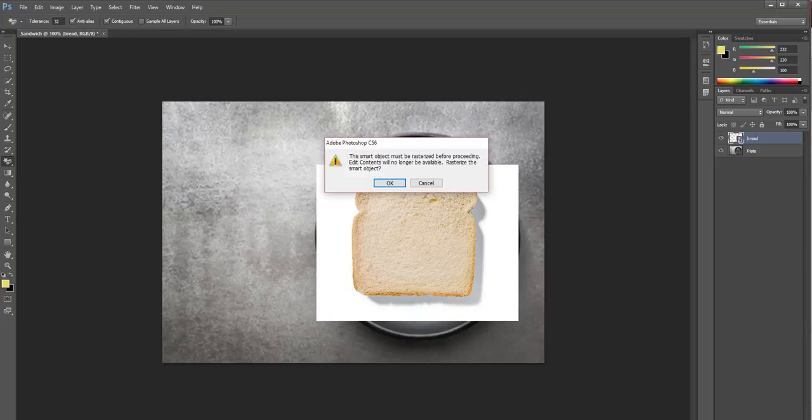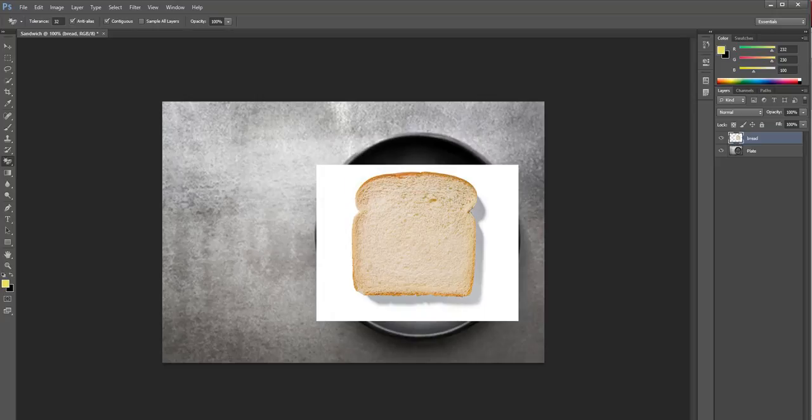So when I click this, you can see the smart object must be rasterized before proceeding. Edit contents will no longer be available. Rasterize the smart object. Basically yes or no. So OK or cancel. So I'm just going to press OK, and that's going to effectively turn it into a bitmap image. It's going to let me edit it. It's going to let me make changes to it.